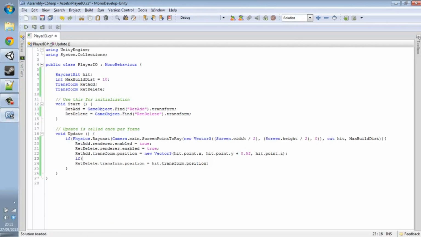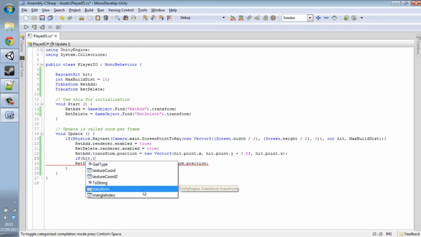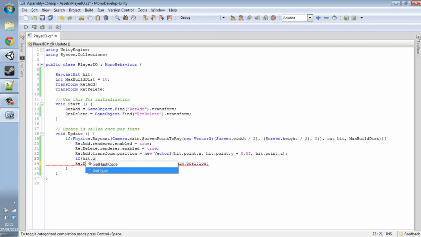Right, just a quick if statement. If hit dot transform dot tag equals, was that capital? Yeah, it's capital. Block.